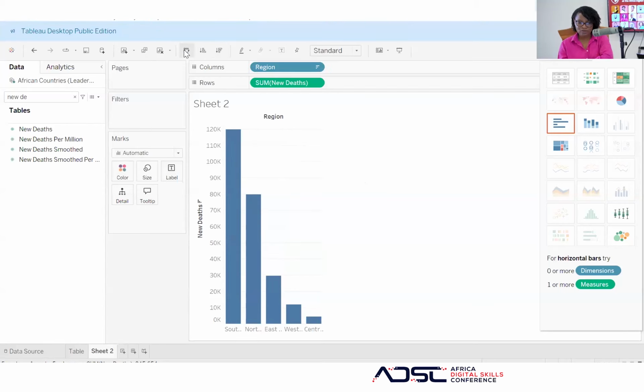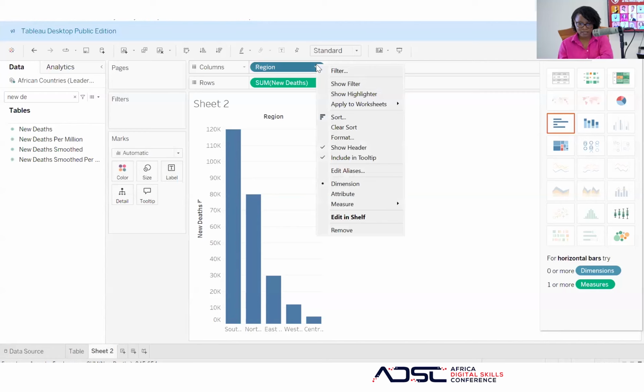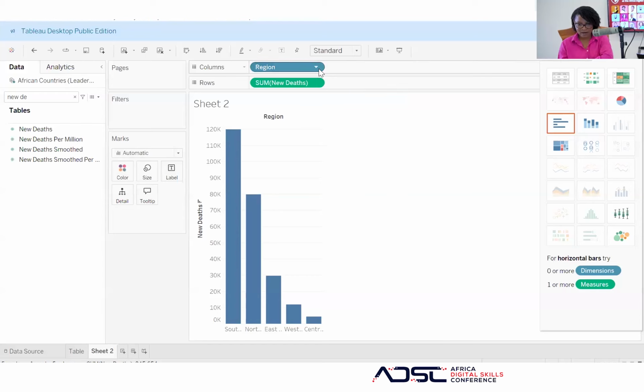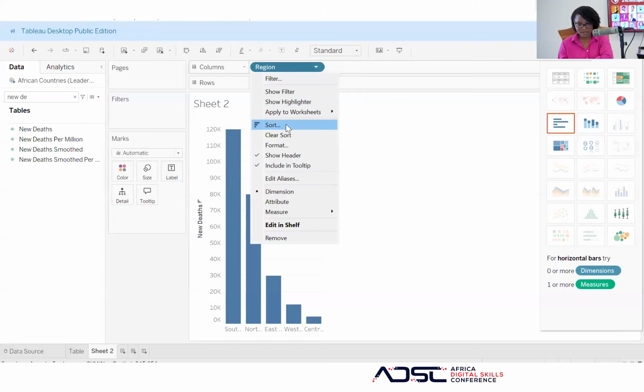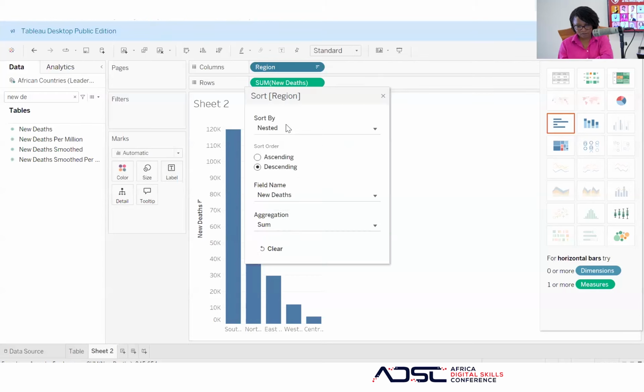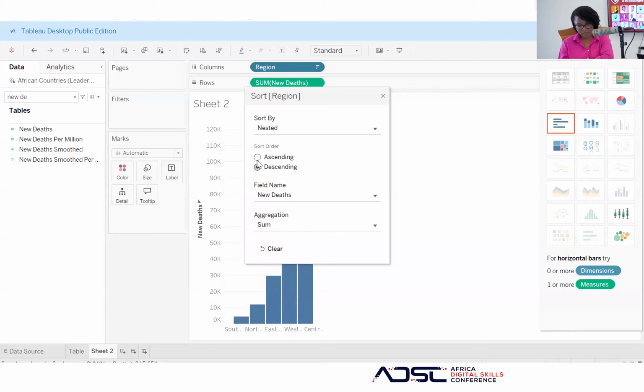If you are not interested in using these arrows or these symbols here to sort, you can come here. You see your region is here. You can right click on it. If you right click on it, the drop down menu will come and it says sort. So you can click on it, sort. Then it's telling you how you can sort. You can sort by ascending order, descending order. You can see you can sort it this way.